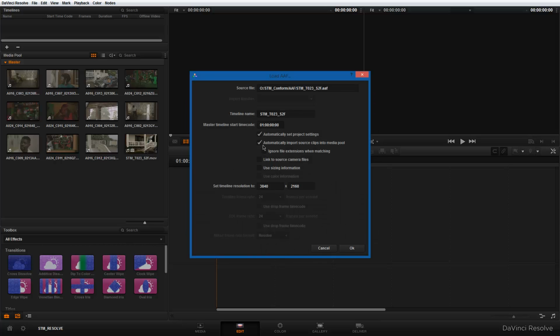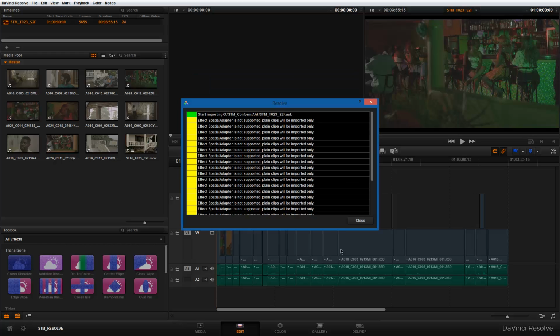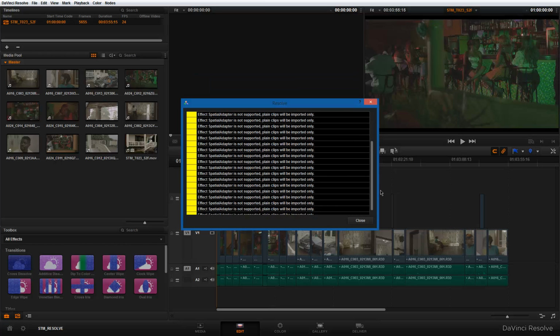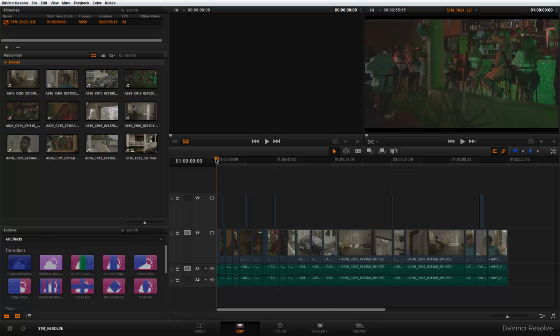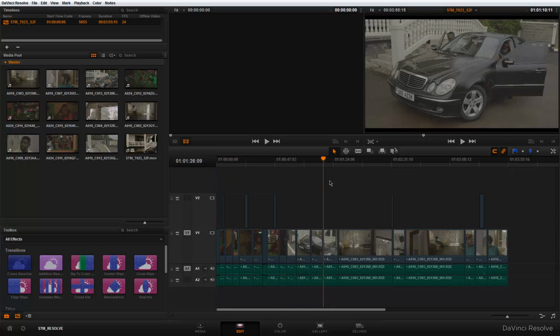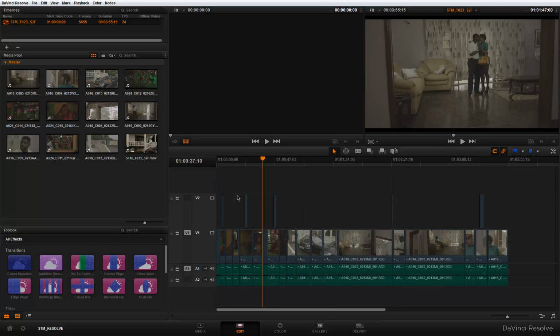Open. I'm going to go ahead and just uncheck automatically import source clips, because I already have those in there, and I'll say OK, and I get your regular information here telling me what is going on with the conform. Okay, so this is my edit from Avid Media Composer.